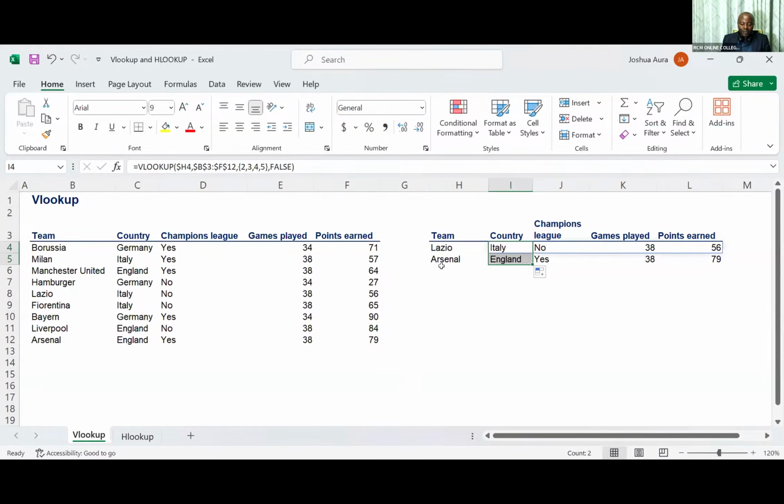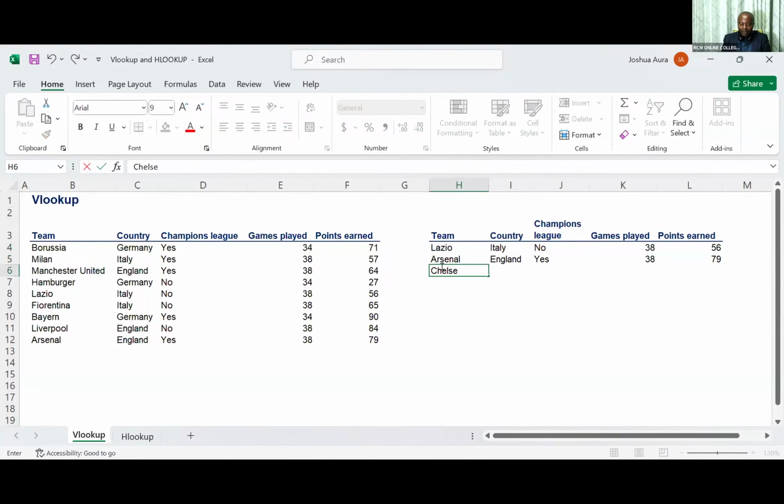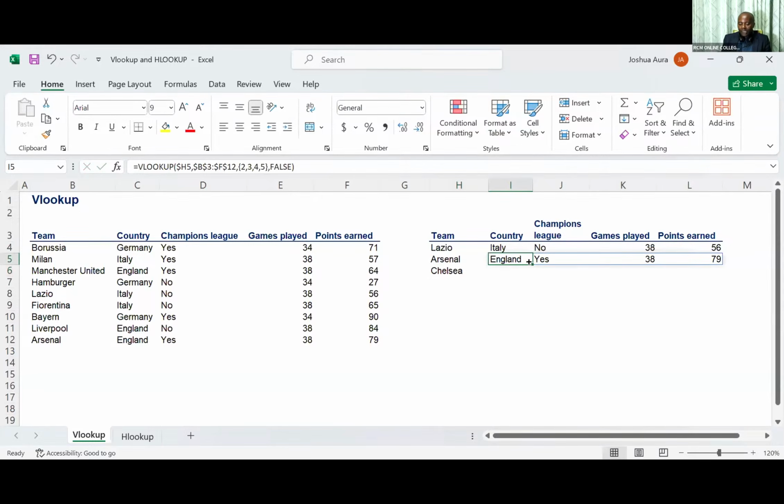If you come and put, for example, a team like Chelsea, which is not among the teams that are here, and I try copying the formula down, nothing shall happen. In this case, I'll get an error. But if I copy any other team, ladies and gentlemen, we use this to automate processes.